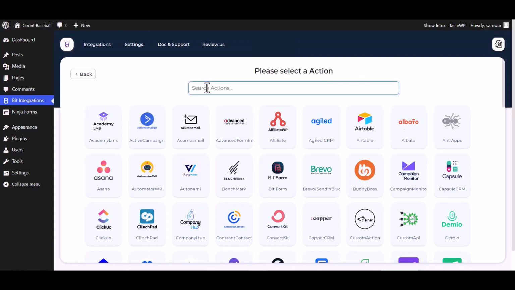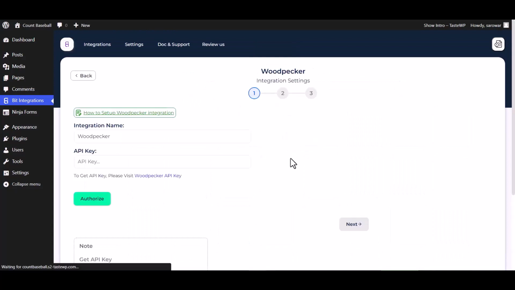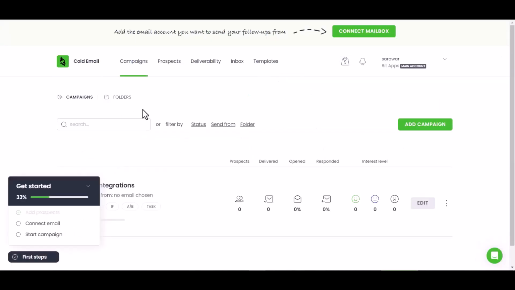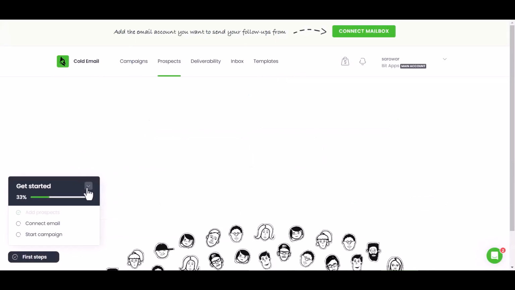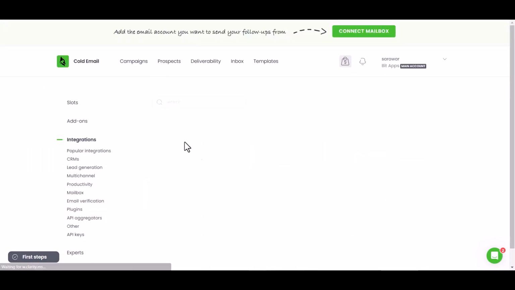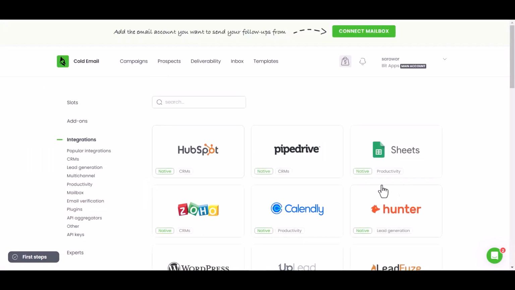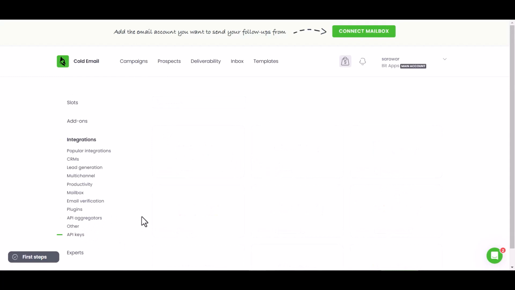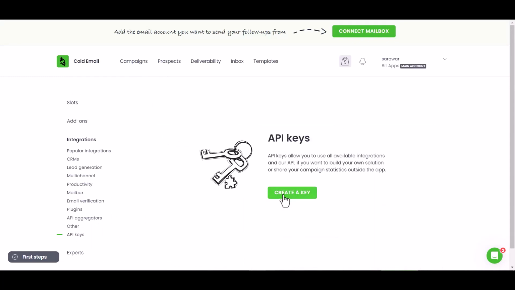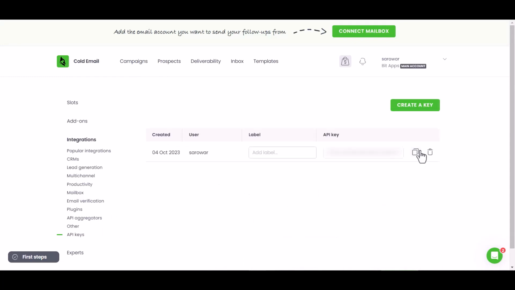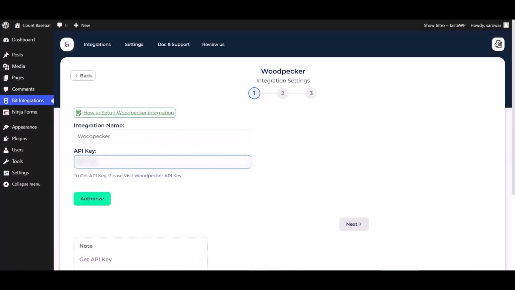Search and select Action Woodpecker. Give here an API key, so please visit the Woodpecker API key. Prospects. Integrations. API keys. Create a key. Copy the API key and paste it here.